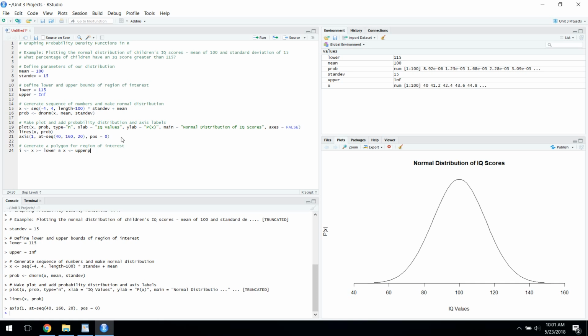And then we can go to a new line here, draw a polygon, c(lower, x[i], upper), indexing of x, and then c will have 0, probability[i], indexing for our probability distribution, and then 0 as well. Let's make this color equals red. Make it a nice red color here.